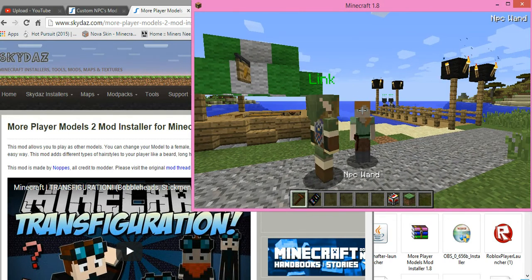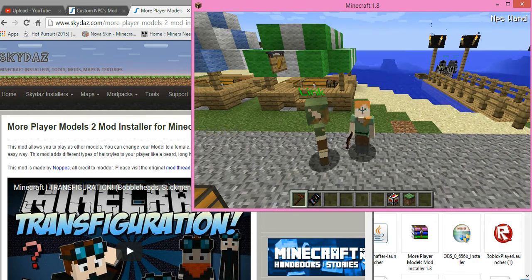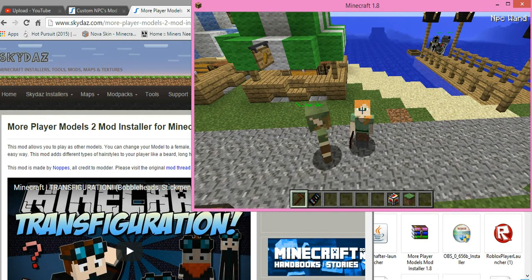If I pull out my Custom NPC wand, you may notice that you can see the Custom NPC wand right here in the corner of my screen near the close button. And can you guys guess which mod it is? I'll give you a second.